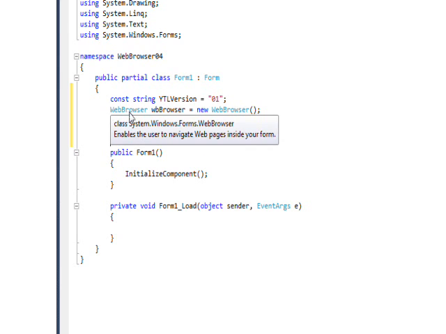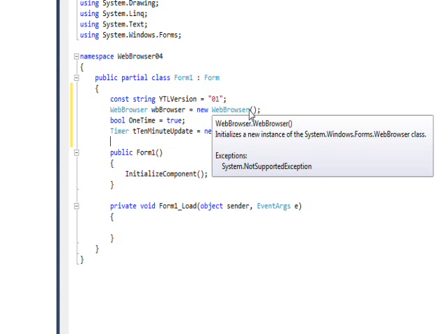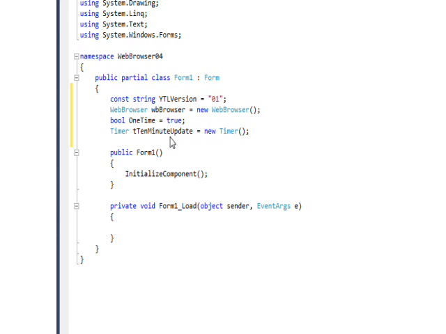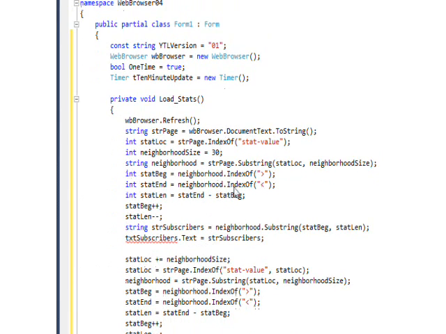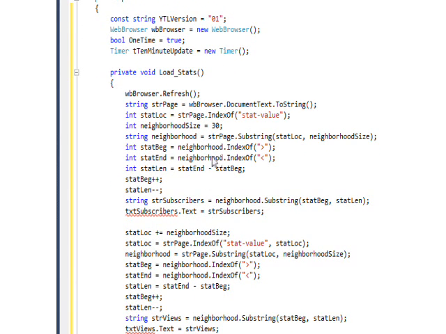The second thing we need is a web browser, of course, since the whole series of videos is about web browser. And we want to create this in code rather than create it by dragging it over to the IDE, because we don't want the browser to actually be visible. And then there's a couple other items that I'll explain later. And in much the same way, there's a fairly elaborate function that I'll explain later. And this function is called load stats.